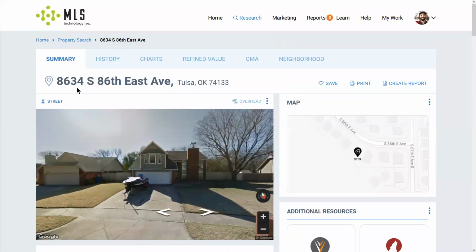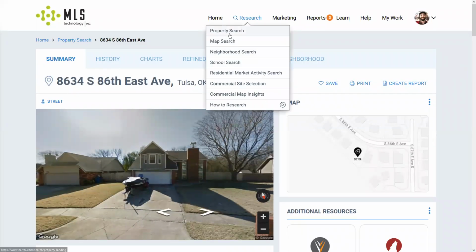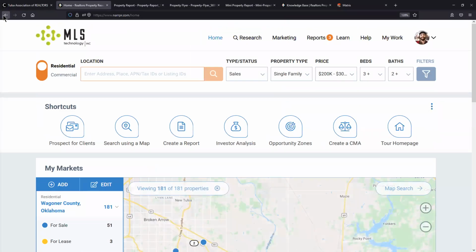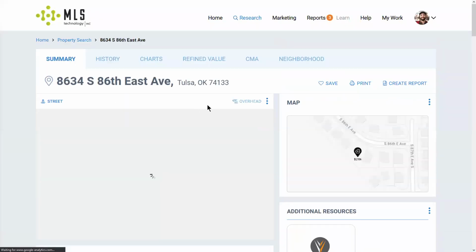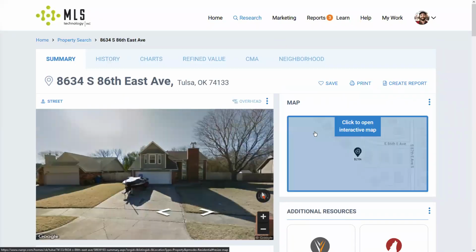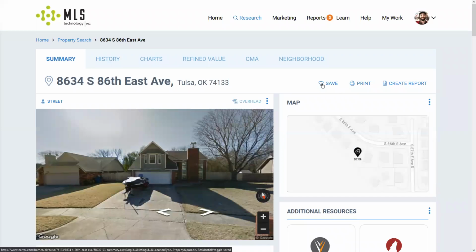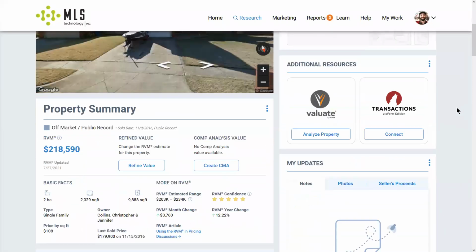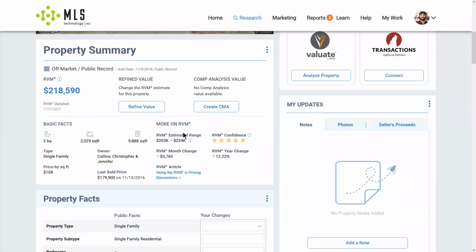So we've got a property here. Again, I just went up to my property search, or you guys can do that from the home page. Either way will bring you to the same place. But what this actually does is it brings you directly into the property's information. And we can save this if we want to keep working with this property. Since I've got a seller on the line, I can click on the map to learn more about the property itself. But let's scroll down here now to where we've got our RVM.